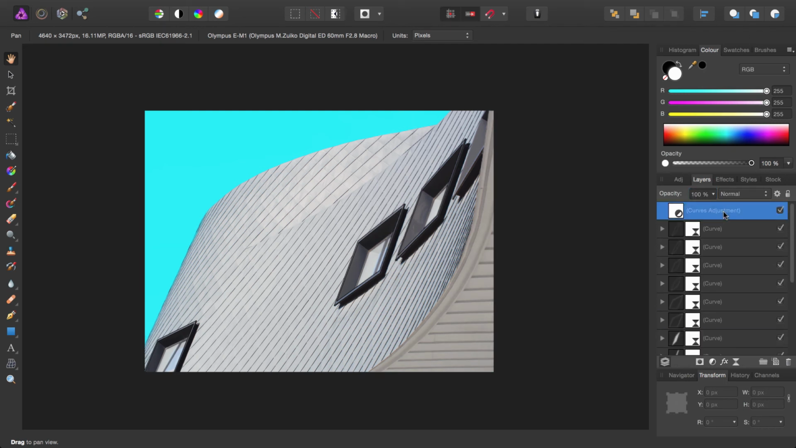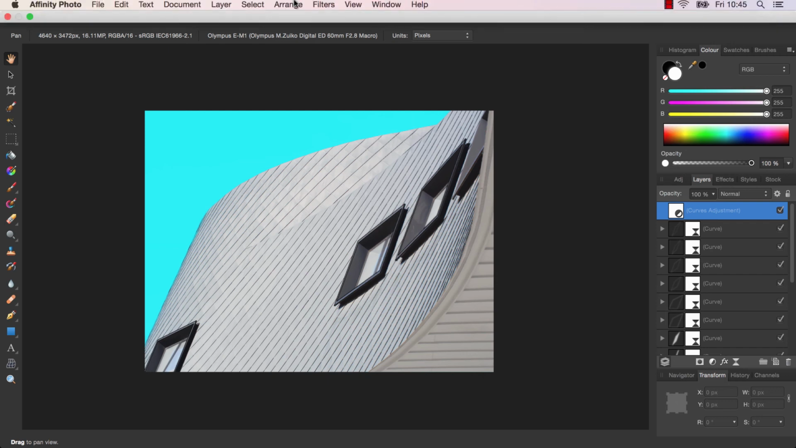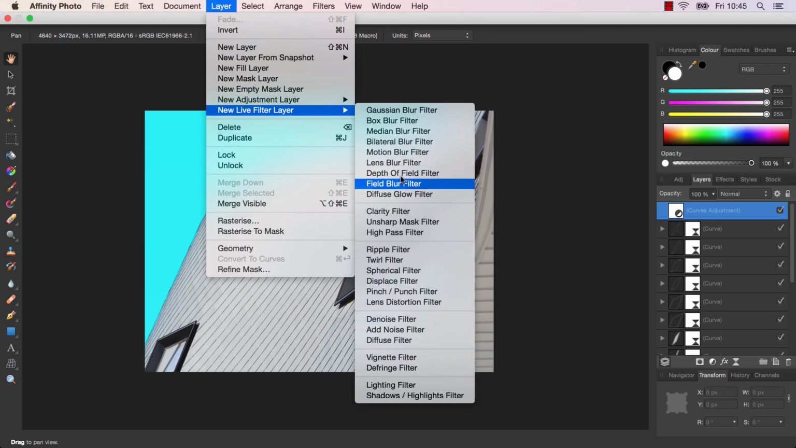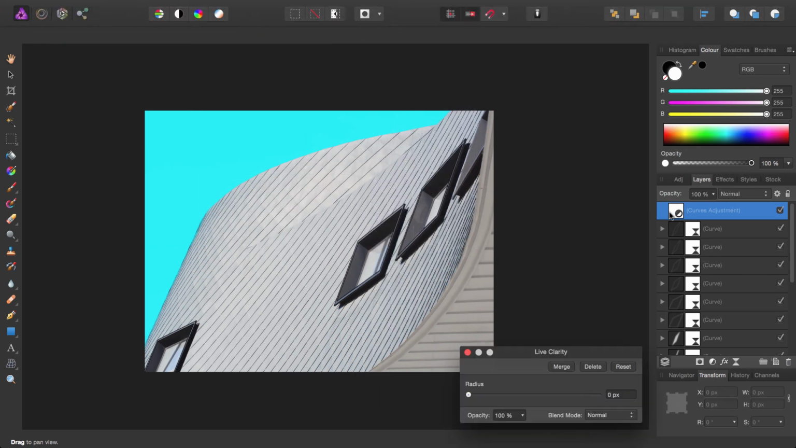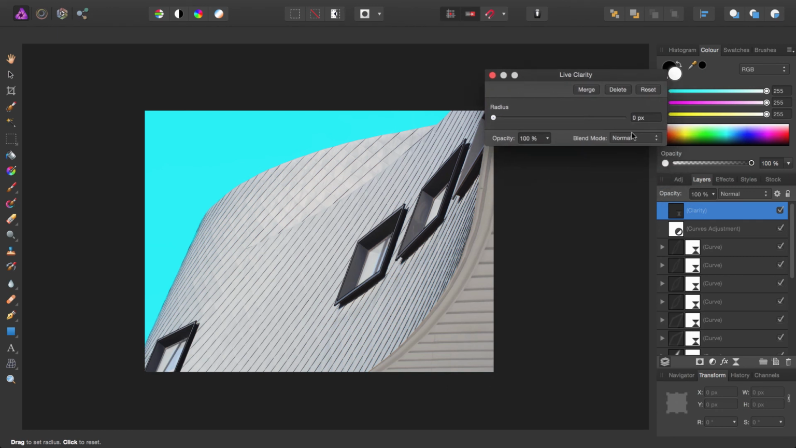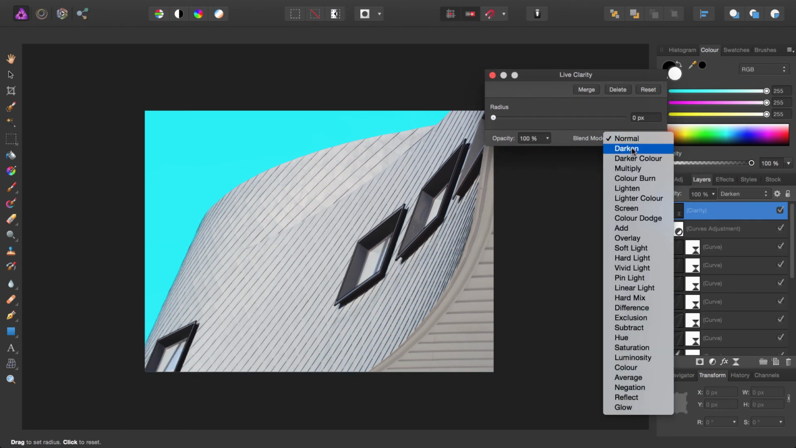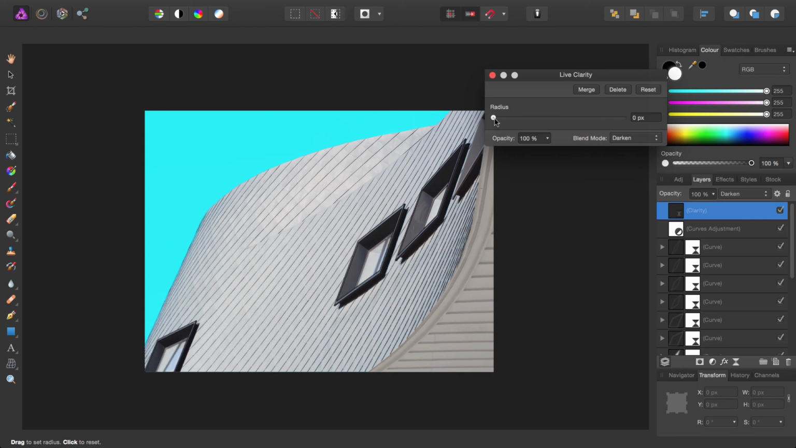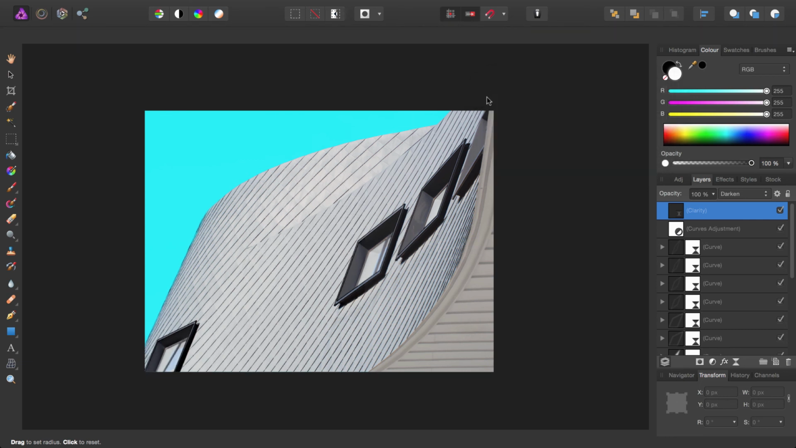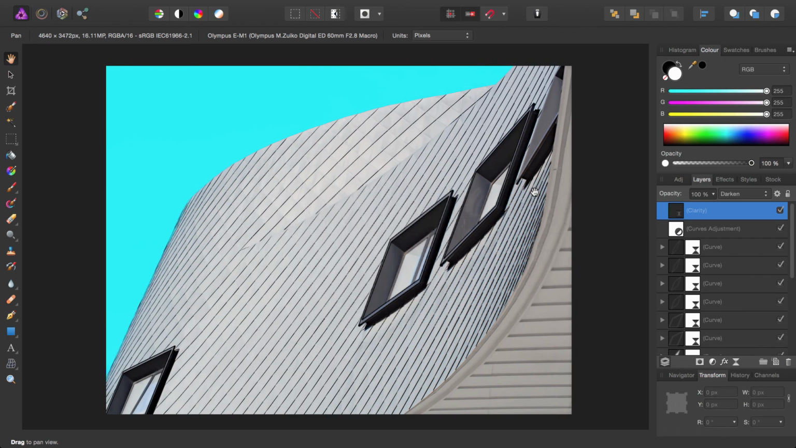Okay, then the final finishing touch is to just thicken up all the lines in this image. So we'll go in, add a clarity filter. It's nested here, so we'll just drag it out on its own. Then we want to change the blend mode to darken and drag the radius slider pretty much all the way up. And that will just thicken out the line detail.